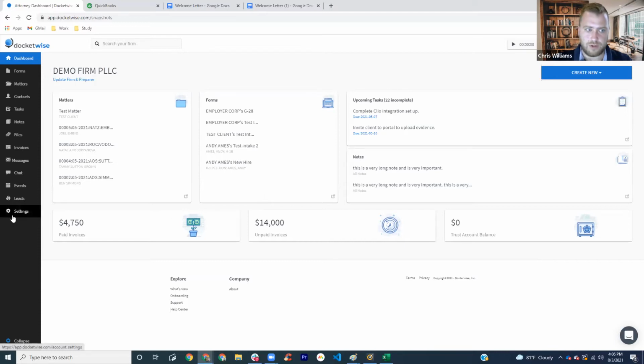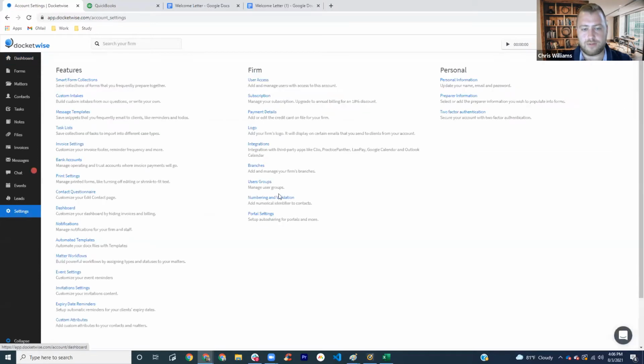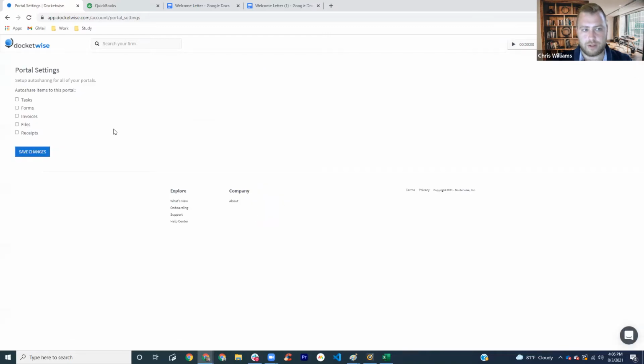So first, we're going to jump into the firm-wide level for how we want this to appear for all of our client portals. So let's just say I want tasks to automatically share once they're made in Docketwise, and I want forms to automatically share when they're made within Docketwise.